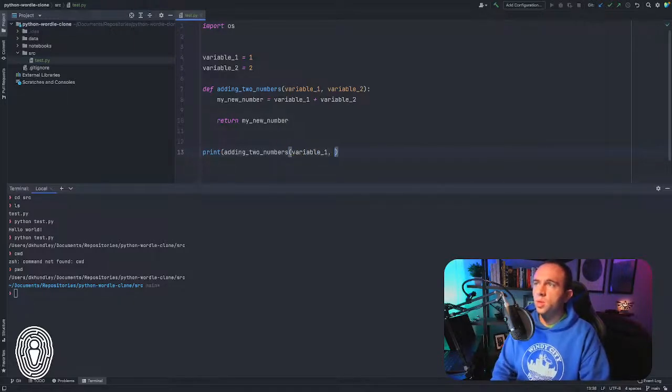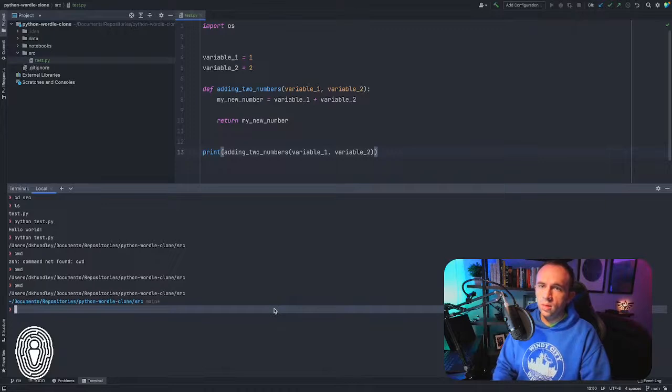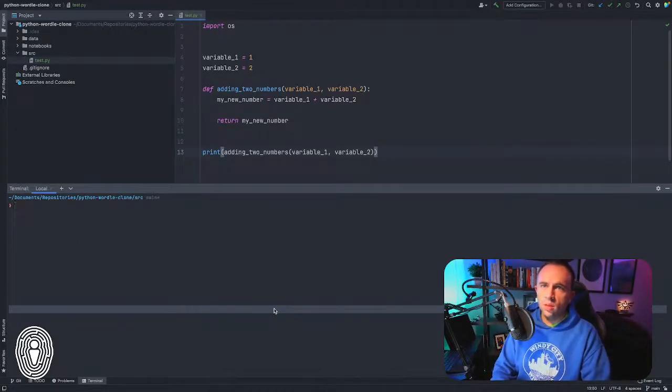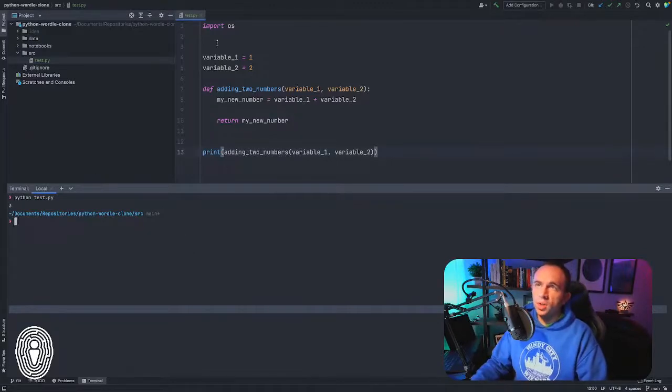Oops, variable 1, variable 2. And then, okay, so let's see if this works. Yeah. Oops. All right, let me clear this out. Clear, python test.py. Okay, so you can see what happened there: variable 1 is number 1, variable 2 is number 2, and then it outputted number 3 there.